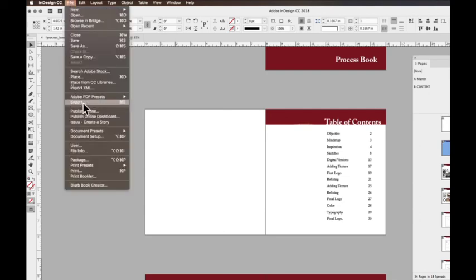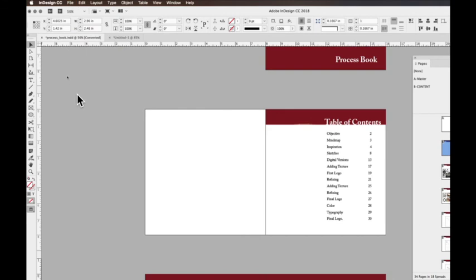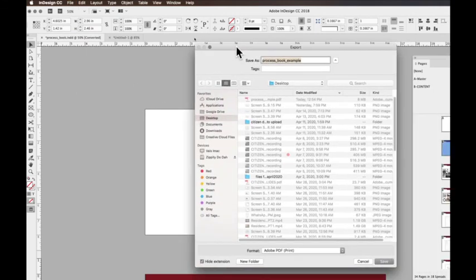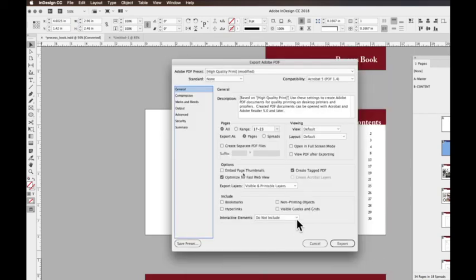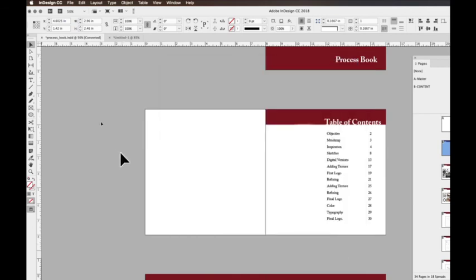Okay, and now I'm going to export spreads. Okay, and here I'm going to do spreads. And it should open up. Let's see what happens.